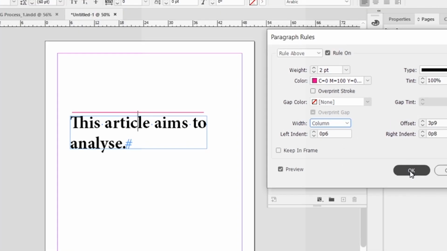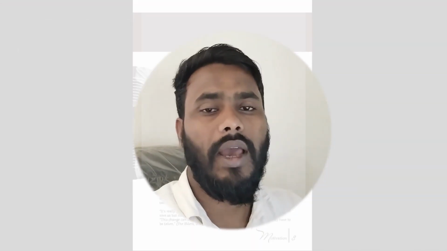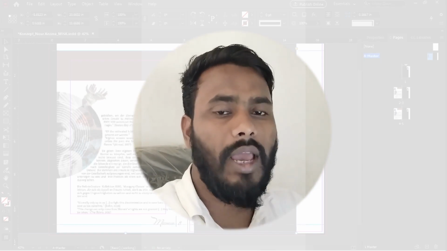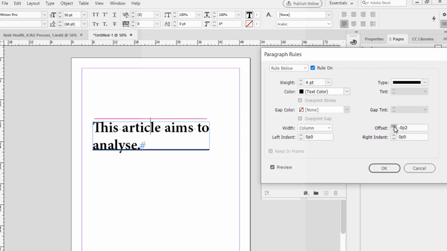The rule will be added on your text. Similarly, you can also add the rule below. Select rule below and click on rule. All the properties are the same here. As we changed the above rule, we can also do it from here and change the offset of your rule, something like this.